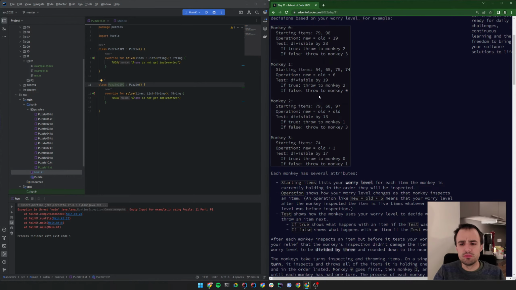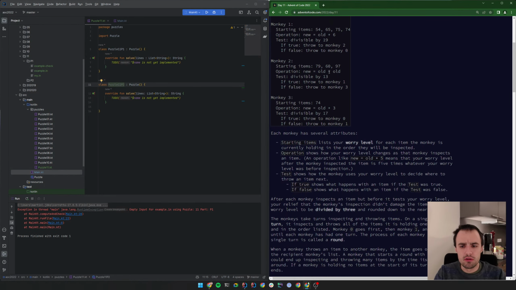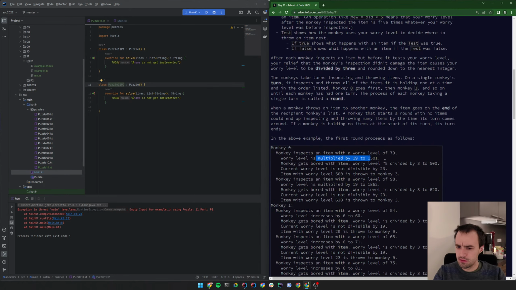Do we need to keep track of the actual items? Not really, right? Okay. Monkey gets bored with item. Worry level is divided by 3 to 500. Currently, worry level is not divisible by 23. Item with worry level 500 is thrown to monkey 3.